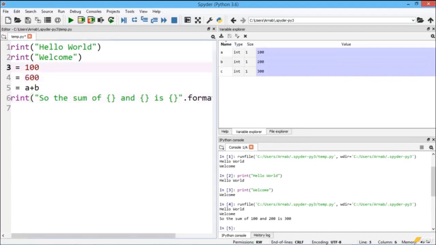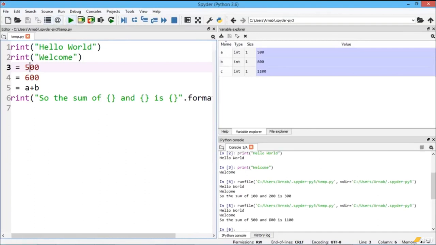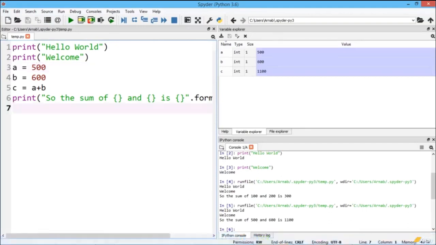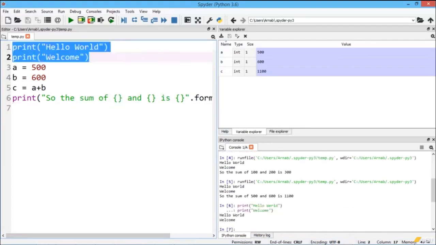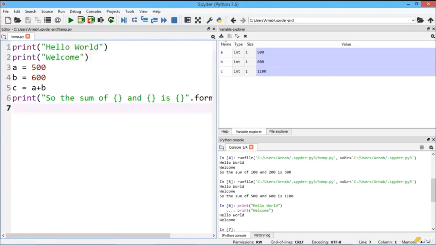So I'm just making this one as 600, making this one as 500. Now if I go on executing, you can find that the values have got updated. So this is another advantage of Spyder. Here also you can have the line by line execution. As I told you, if I mark this and go for run cell, only these two lines are getting executed. So that is another fantastic way to execute this Python program.